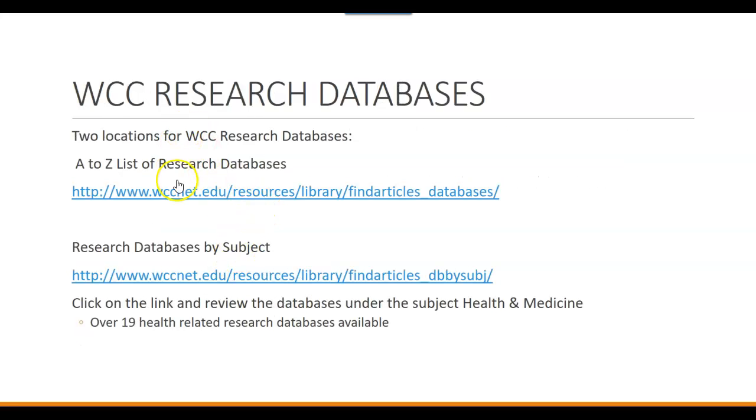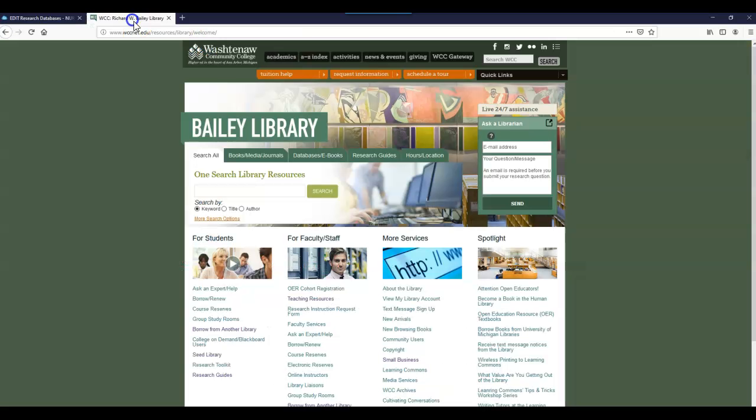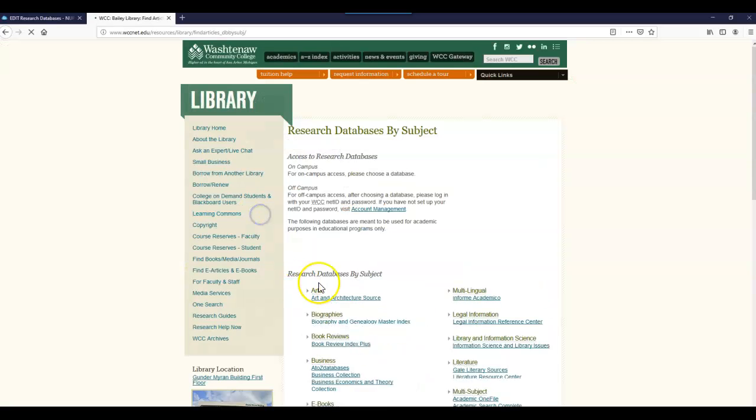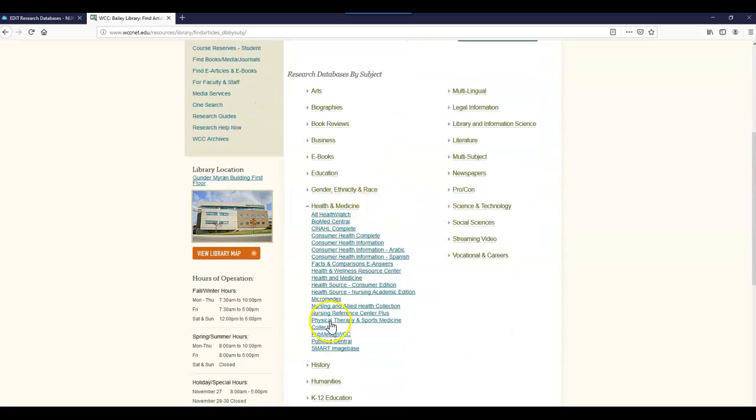So where are the databases? The PowerPoint gave you direct links. Let me get out of here real quick. From the library's home page, you're going to go over to the Databases and eBooks tab. You click that, and the two links are listed here. You've got this one alphabetically, and you've got this one by subject. I like the one by subject because when you come here you can easily click on health and medicine and you've got all the listings.